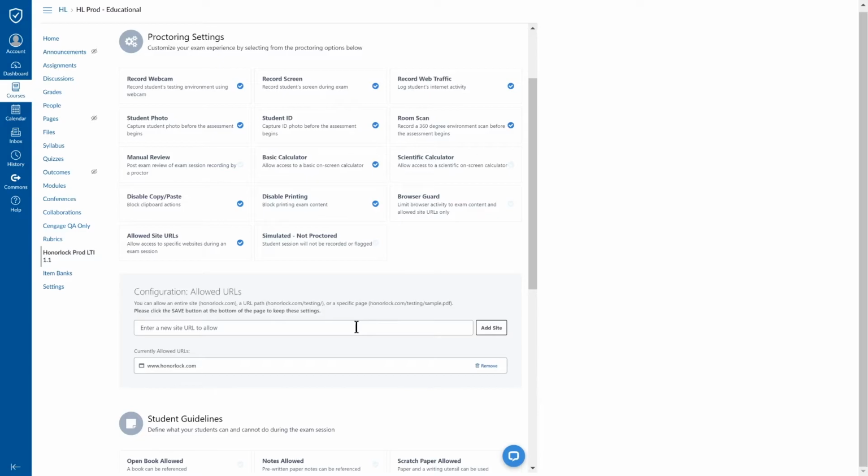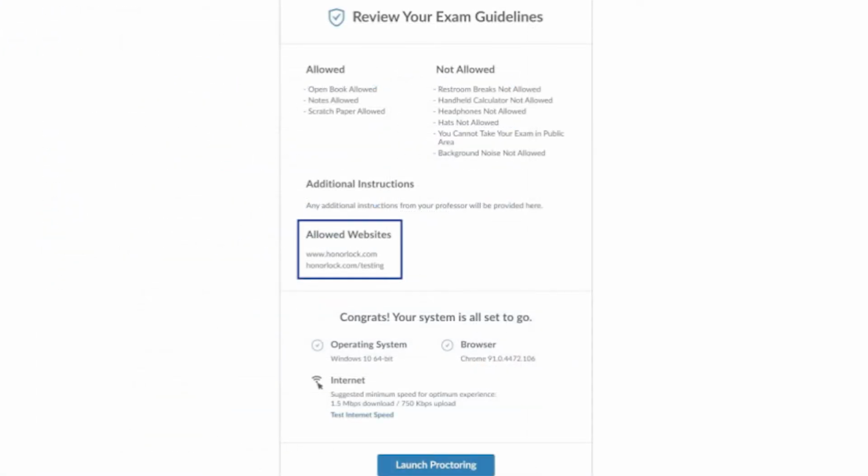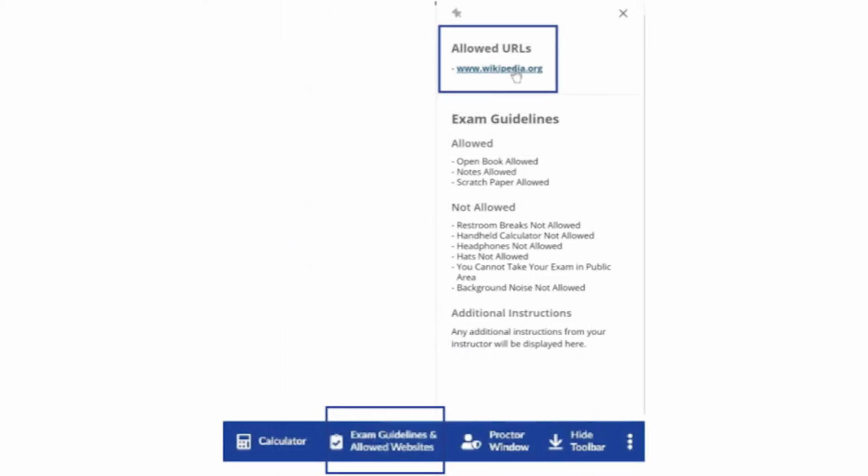Allowed site URLs will grant access via another Chrome tab to any sites that you add below. So that could be a link to your e-textbook, desmos.com for an online graphing calculator, or a link to any other web page that your students might need to complete their assessment. When you add the website, please be sure to click the Add Site button. Any URLs that you allow will be accessible to your students before the exam, before they launch proctoring, and during the exam in the student toolbar.